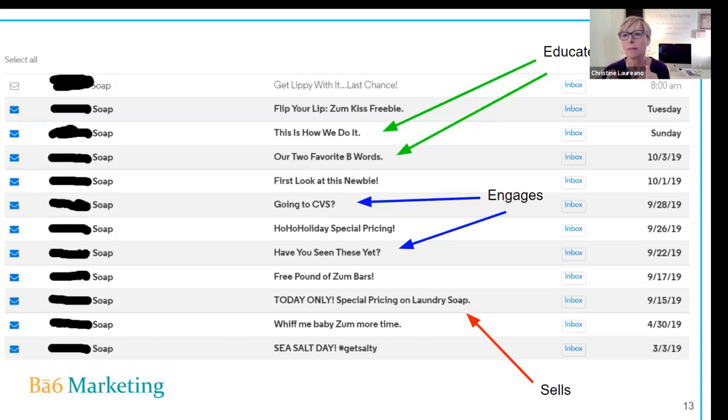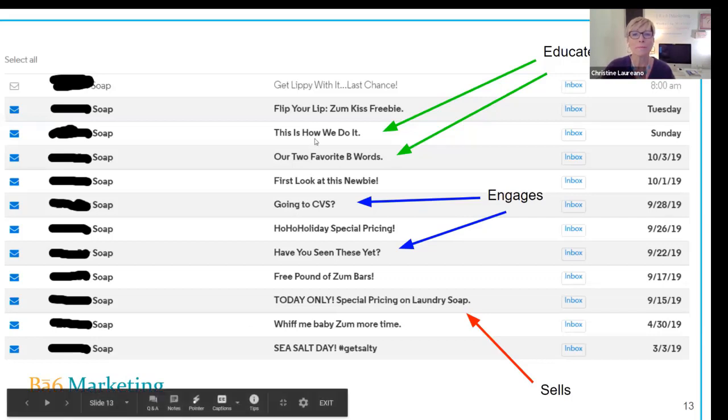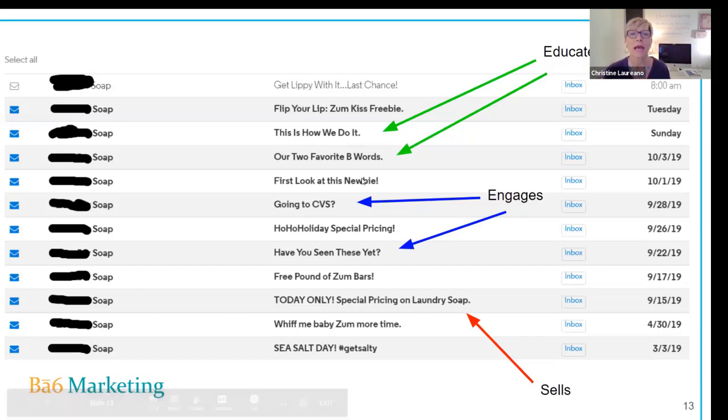This is actually about a month, not even quite a month. But they give me two pieces that educate, right? This is a how we do it. It's a how-to. Our 2 favorite B words are educating you on something. Then these 2 are engaging. Going to CVS? What does that mean? What do they engage with me about? Have you seen this yet? These are things that are engaging with me that aren't necessarily selling, but that they're going to connect with me. And that's what we want to do with our audience.